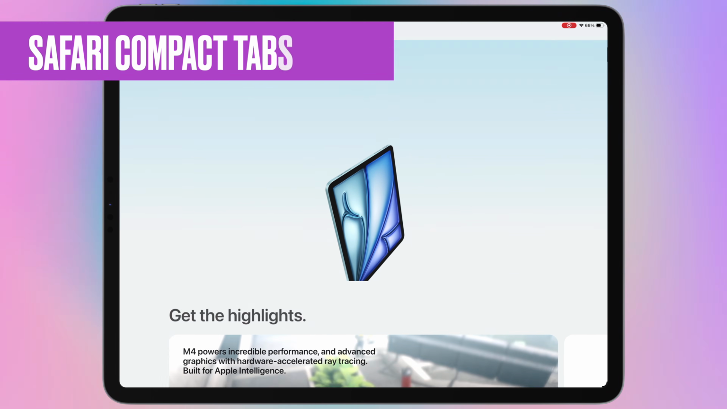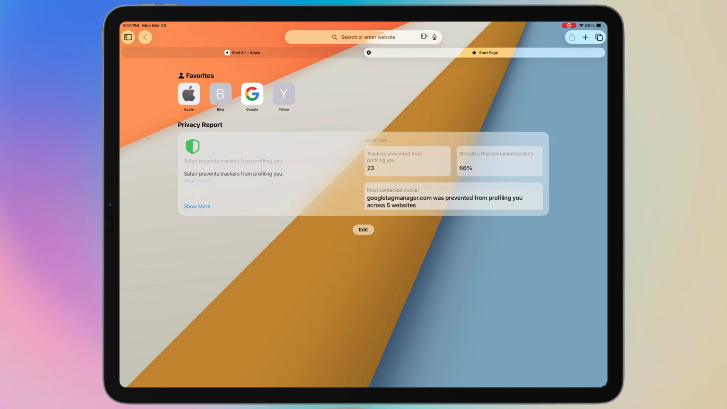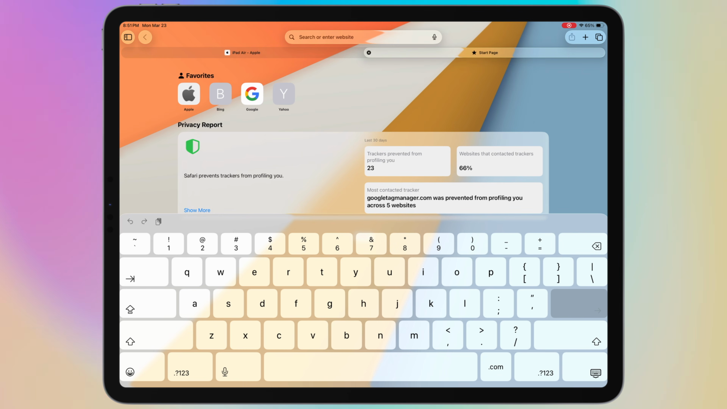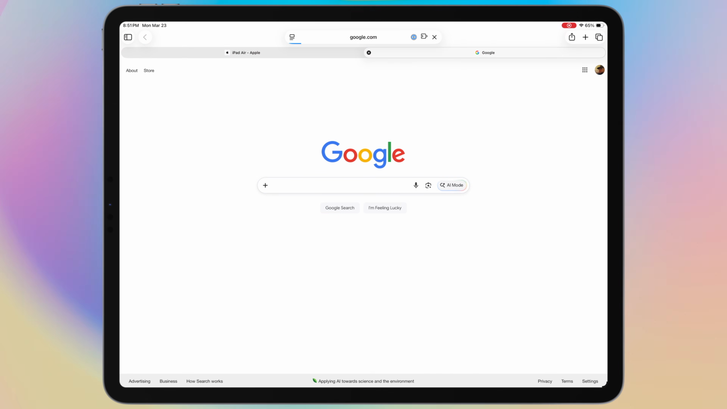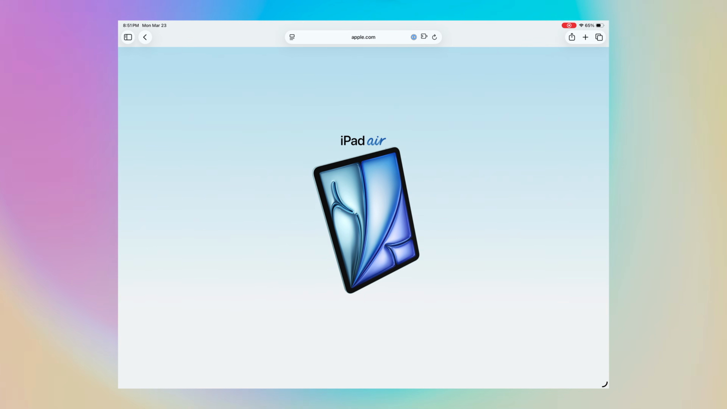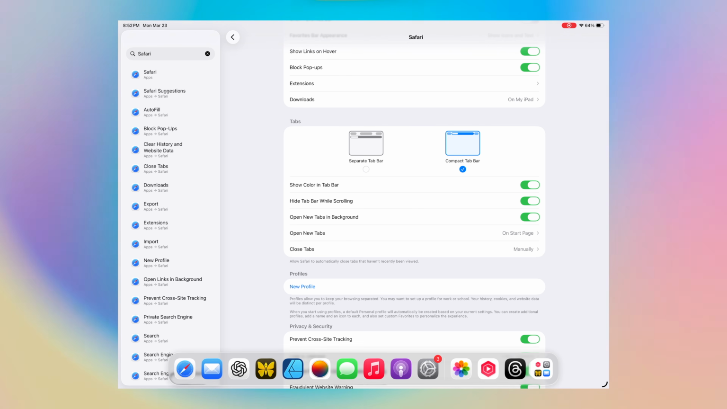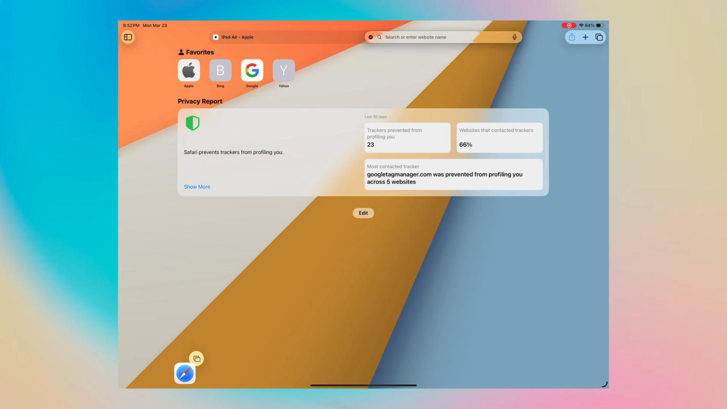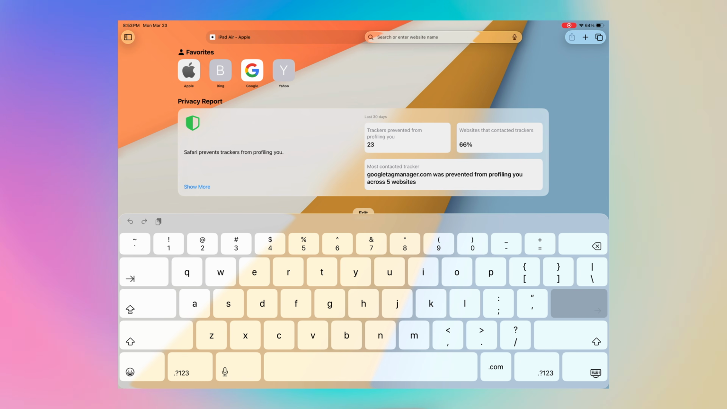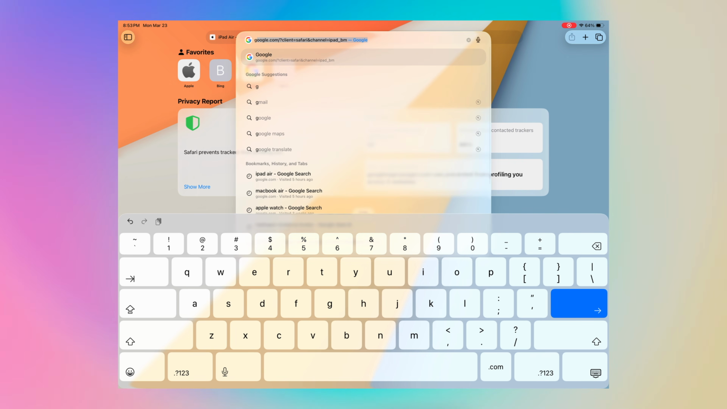My next favorite feature would definitely be the return of compact tabs in Safari. This is one of those features that I loved, but I thought everyone else hated. But it turns out there were more than a few of us who have been missing this feature, so I'm glad they brought it back in 26.4. You turn it back on just like you did in the past. You go into Settings, Safari, and you'll see there's that option now to enable the compact tab bar.